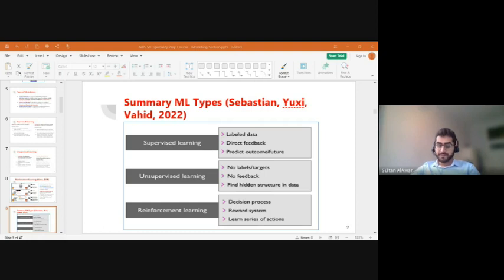For unsupervised learning, we are talking about an unlabeled data set, which doesn't have targets, and it's used to find hidden structure in data, such as clustering or dimensionality reduction. And the third ML type is reinforcement learning, which could be considered a decision process or reward system, where it learns a series of actions based on rewards or penalties.